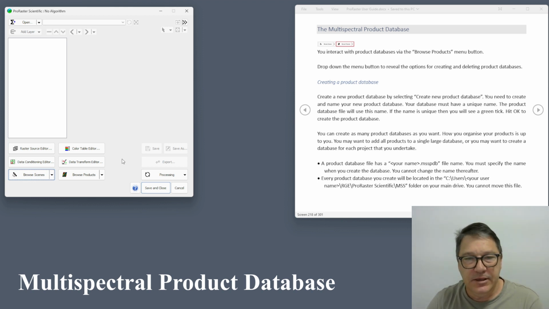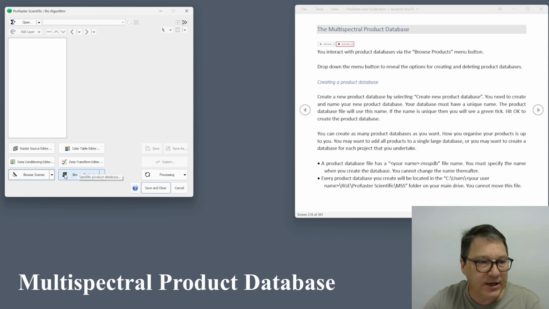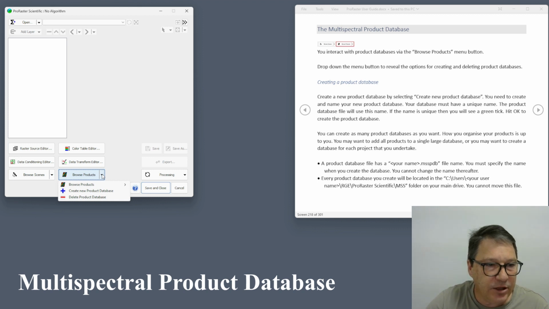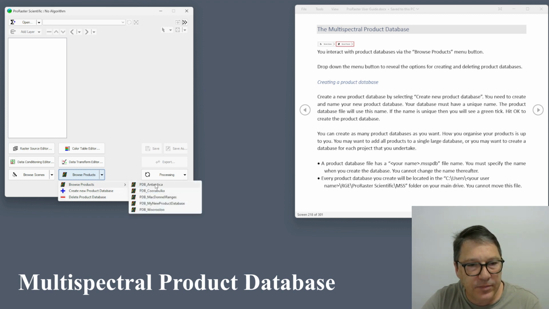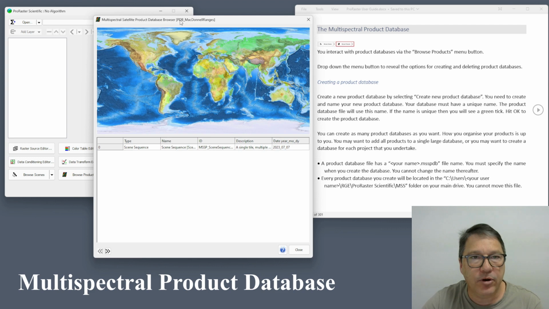The product database is where everything really starts to get going. So from scenes, you will create products and you will put those products into your product database. And your product databases are all managed from this button on the main dialog. So if I drop this down, you'll see that there's only a few options. You can create a new product database, you can delete an existing product database, and you can open and browse a product database. And here are the product databases that I have created, and we can open any one of these and it will bring up the product database browser.